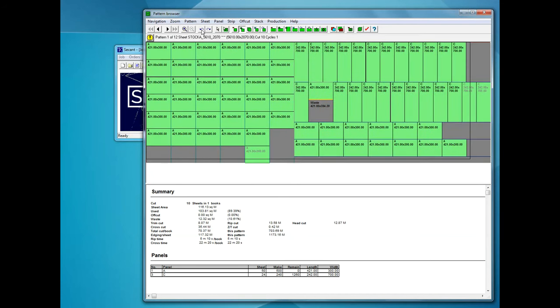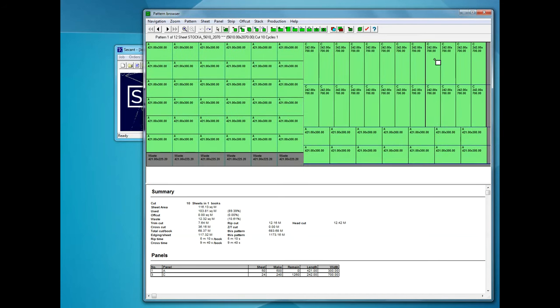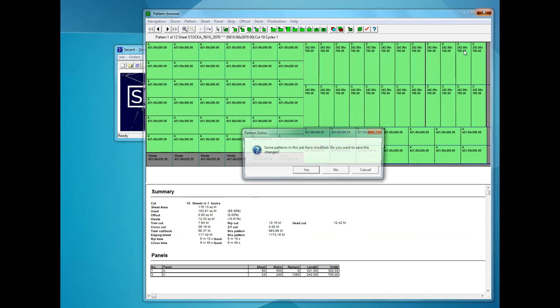You may also undo any changes you have made, and on closing the dialog and returning to the Job Management menu, you have the option to save any changes which have been made using the pattern editor, which would now be reflected in the printed reports.